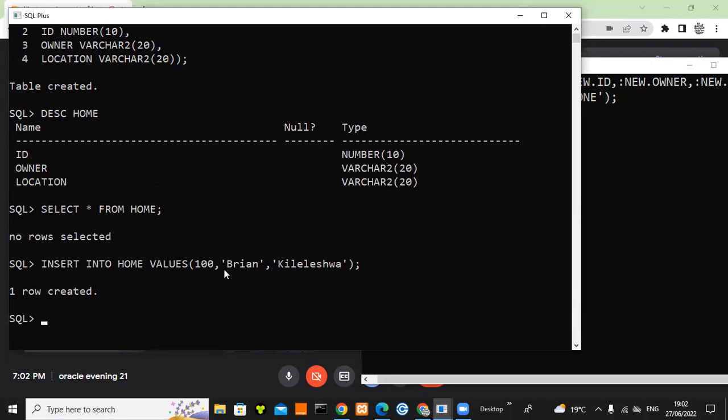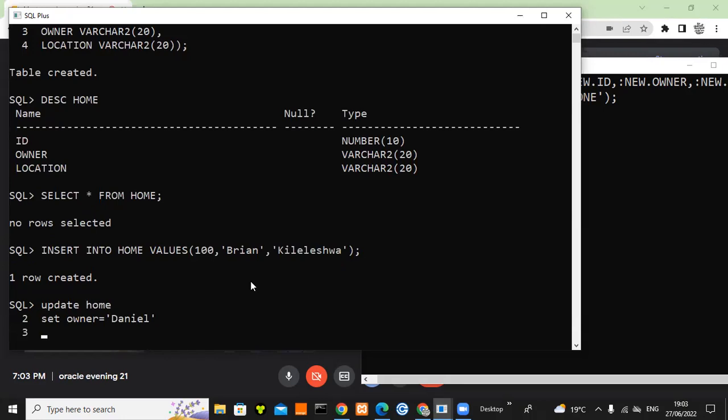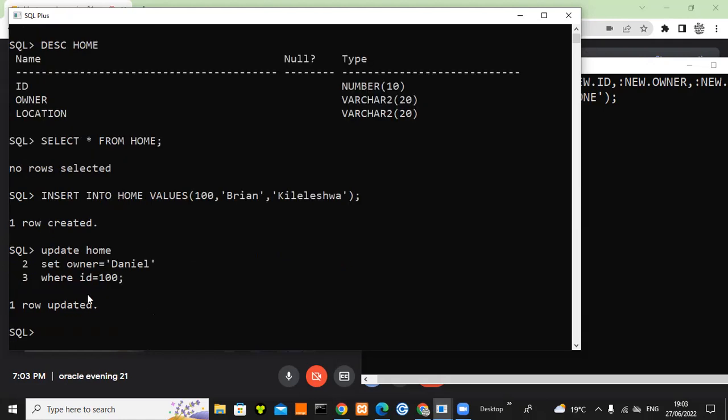Now I can come again and update. Let's say mistakenly I put Brian instead of Daniel. So I'll just say update OM set owner equals Daniel, where ID equals 100. You see, one row updated.